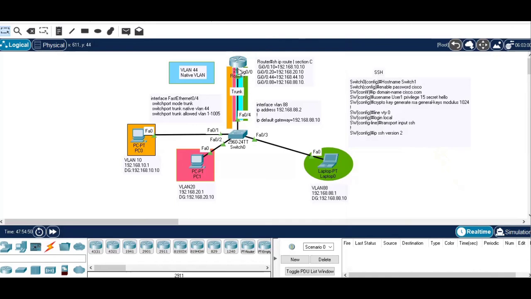router on a stick, where we have taken just one single link and configured a trunk between the switch and the router, and from the switch to the end user devices we configured these ports as access ports. We configured the native VLAN on the port connected on the trunk link towards the router. On the switch is where we configured the native VLAN, and we allowed the range of VLANs that we would like to, and in our case we have taken 1 to 1005. If you would like to allow any particular VLANs, you can do that.